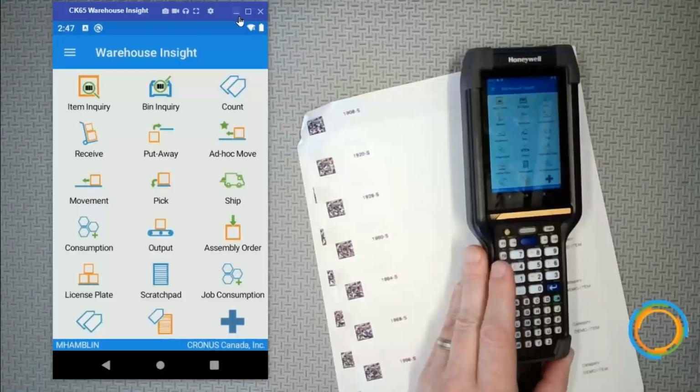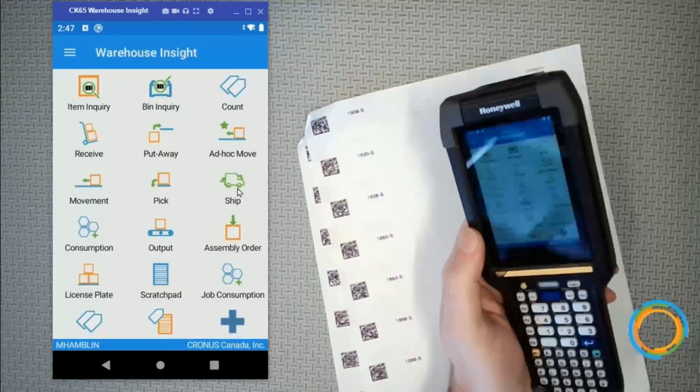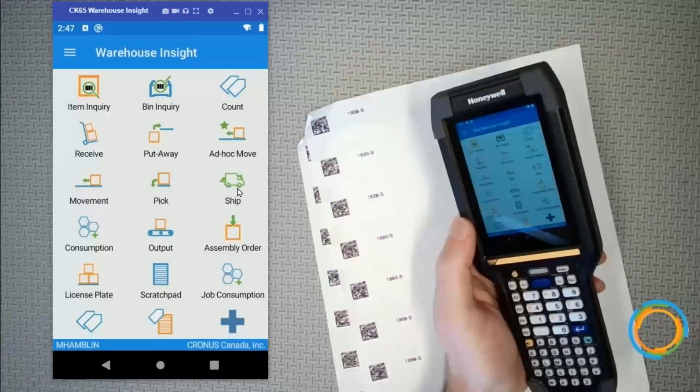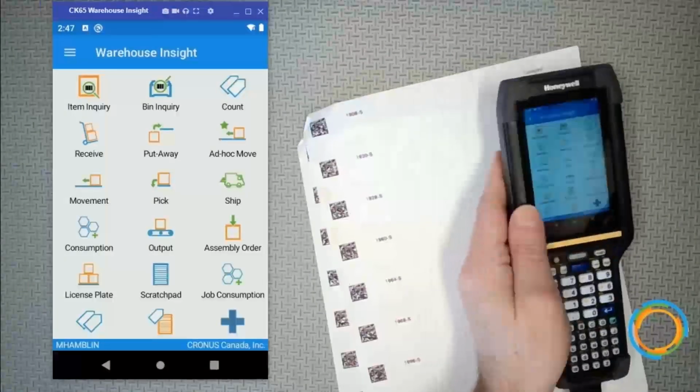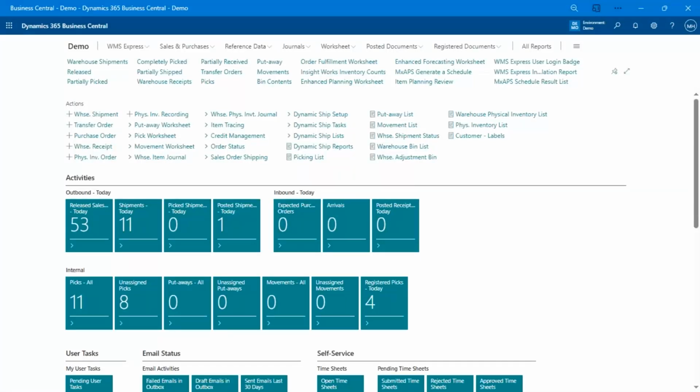Now, technically, I can ship it from the handheld, right? You see the shipment application here. I could ship it from the handheld if I want, but I'm going to go into Business Central and do some shipping. Again, there's two ways we can ship within Business Central. One is the Order Ship Express, and that's the simplest, easiest way to do it. So we'll start with the Order Ship Express.